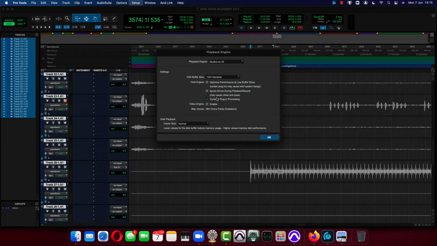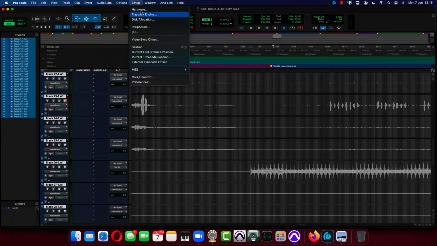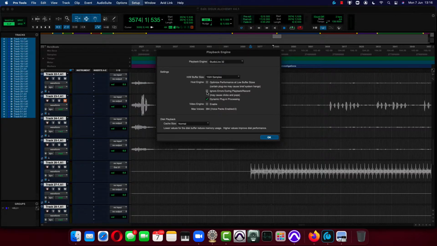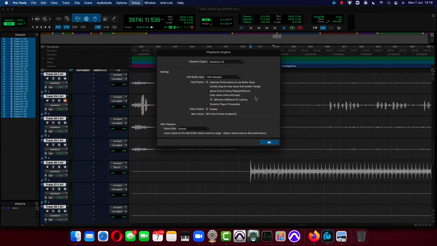In Setup, Playback Engine, there's a function called Host Engine, Optimize Performance: Ignore Errors During Playback and Record. So, in Setup Playback Engine, there is the perfect function for this. You have Ignore Errors During Playback and Record. What it does is, if Pro Tools throws an error message, if it has some kind of a problem, usually Pro Tools will stop and show you the warning sign. And that's exactly what we want.